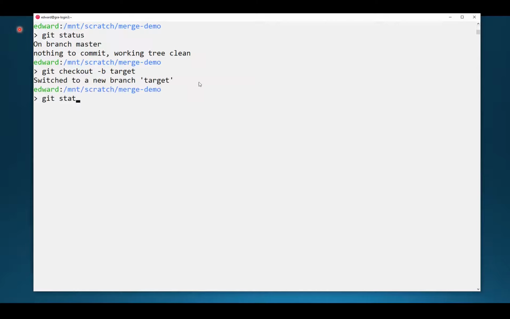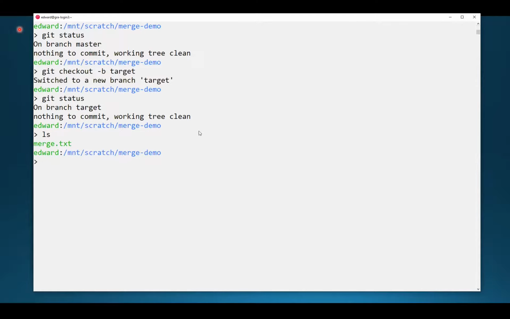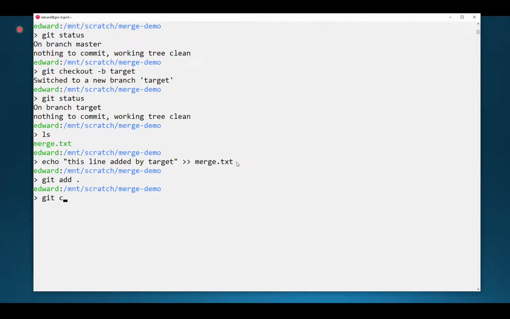We're going to look at our status now. And you'll notice it used to be on branch master. We are now on branch target. Nothing to commit because nothing has changed. But we're going to modify the merge.text file. Echo this line added by target. And I've chosen these lines deliberately so when we see the merge file together, we'll know where they came from. We will add it, and we will commit it.